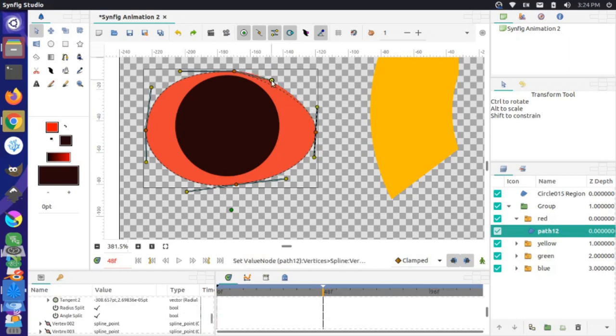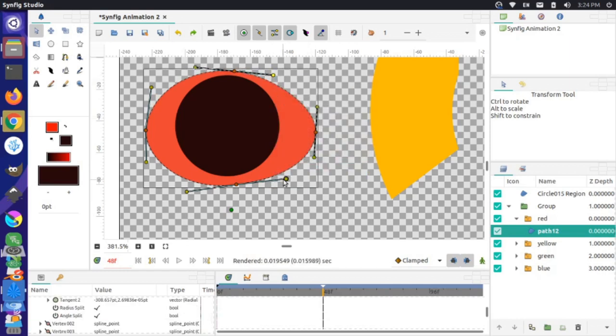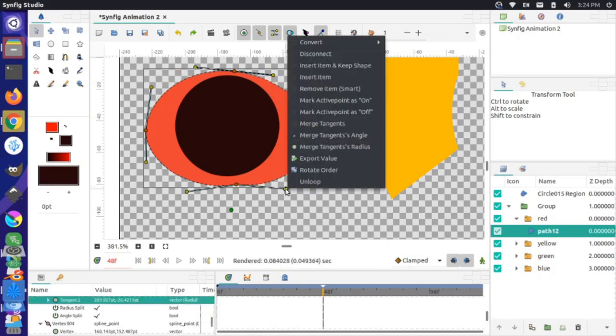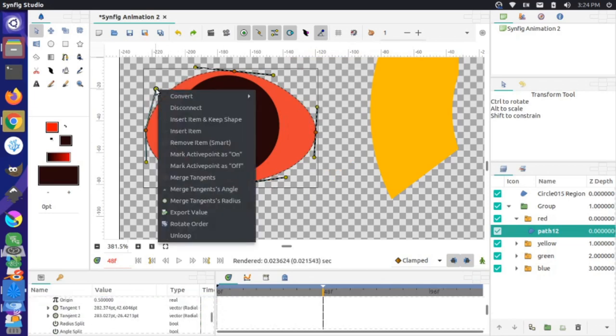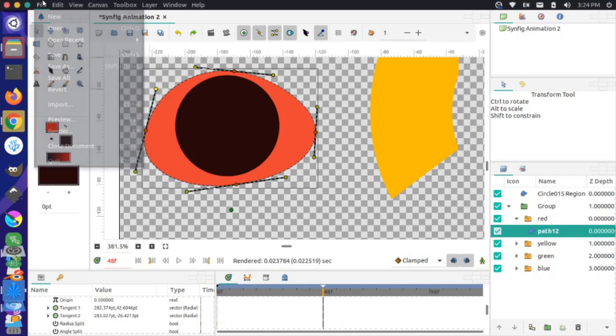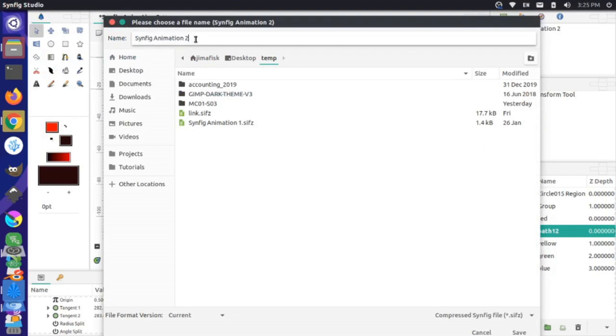So let's go through and again, we're going to adjust each one of these to do the same thing. So let's merge these tangents. And let's merge these tangents here. And let's merge this one on the left side as well. Right click and merge tangents. And then I'm just going to save my file. And I'm going to call this G animation. And I'm going to just save that on my desktop.